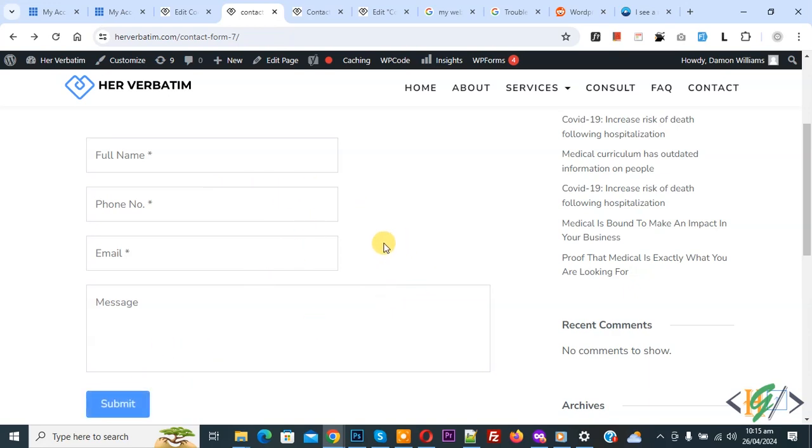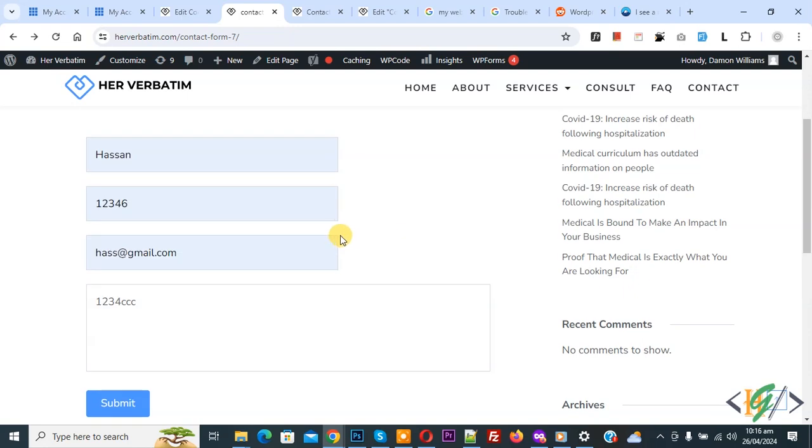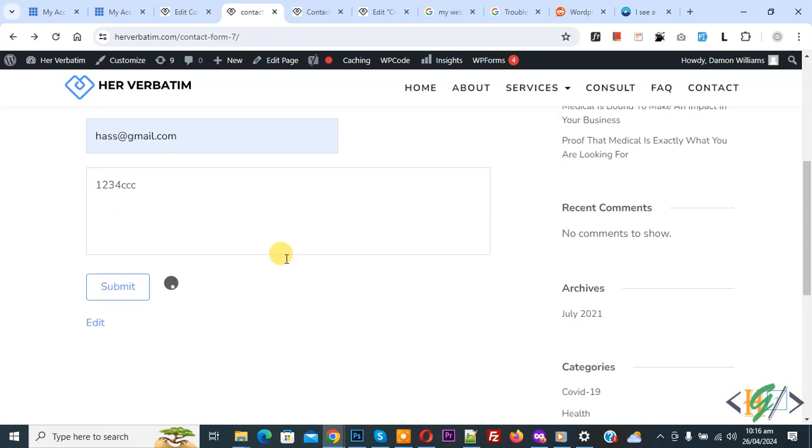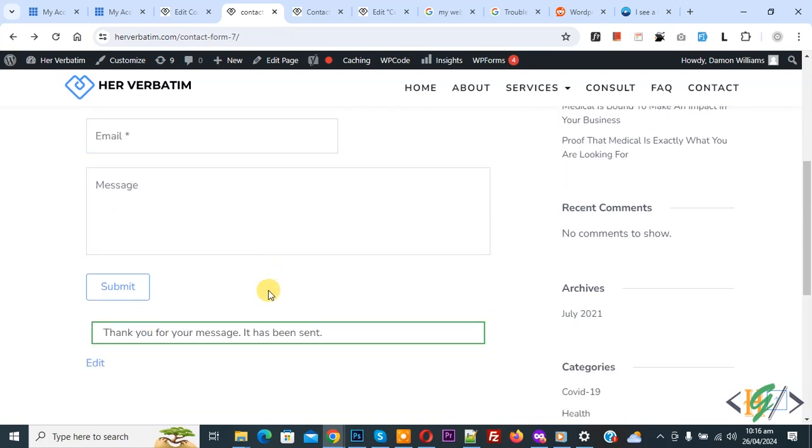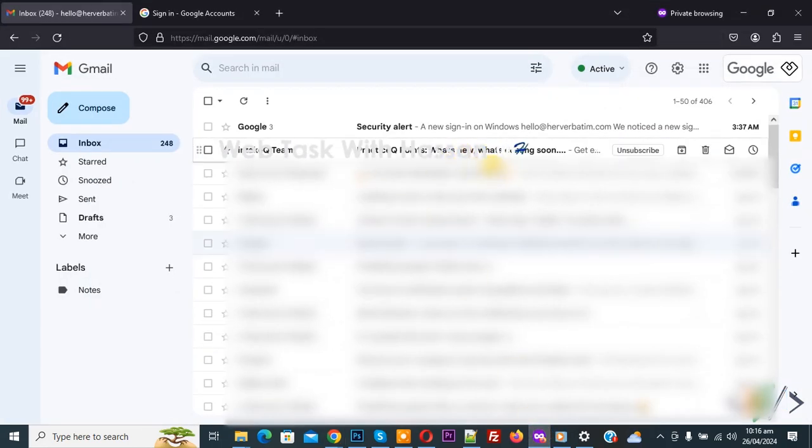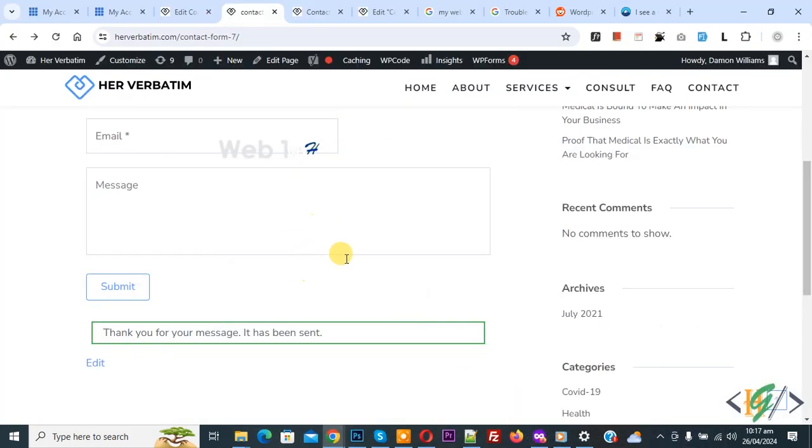Now we are going to fill this form. So we added some information and then click on submit form, and then you see submission. Thank you for your message. Now go to Google Workspace to check. Now you see we don't receive any email on Google Workspace. Now back to form. So we are going to fix it.